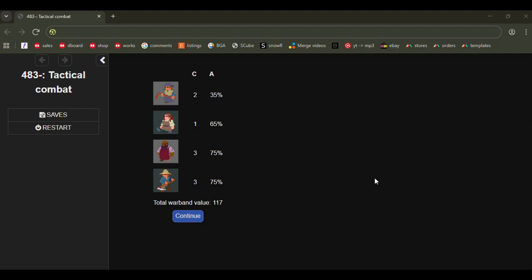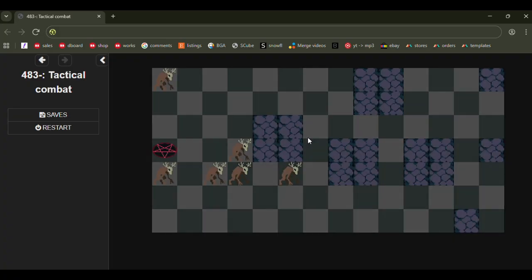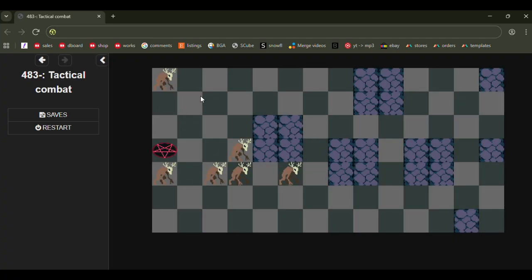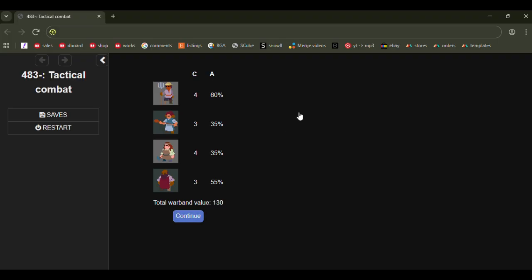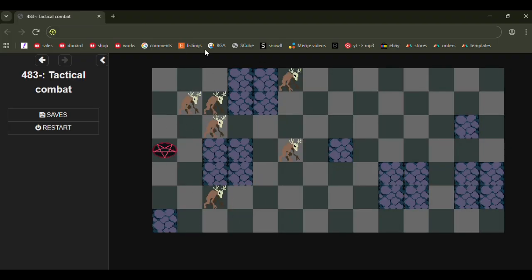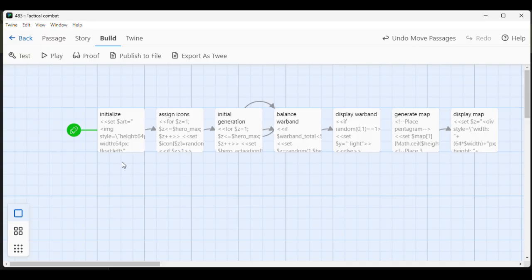In this video, I would like to continue talking about tactical combat. I have added some code to the program so that it now places the monsters on the map once it's generated the map. So you can see here that the monsters are placed on the left-hand side of the map. And if we load it up again, they'll be in different positions, but they're always on the left-hand side of the map. So let's have a look at the code.